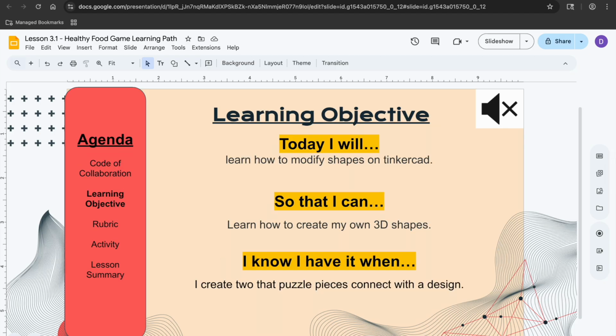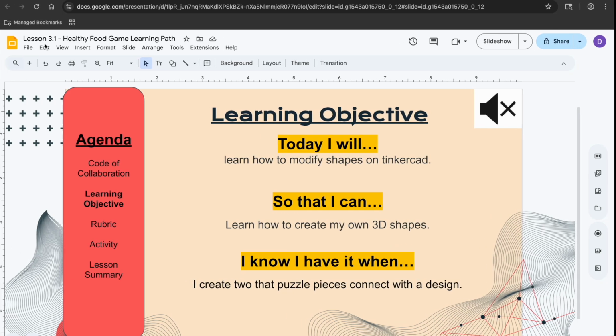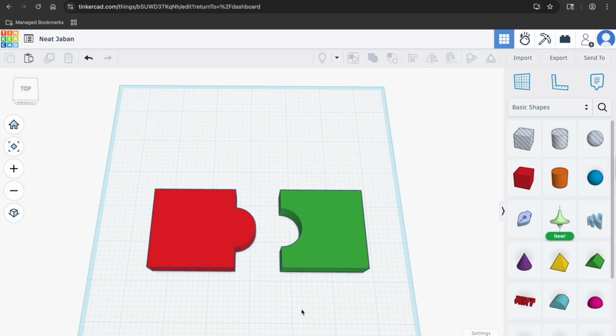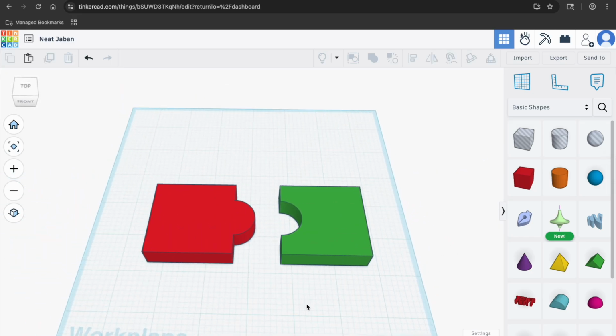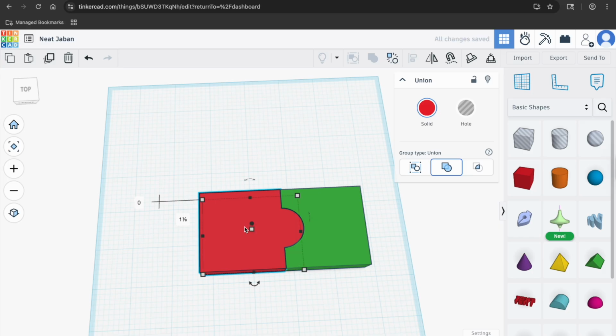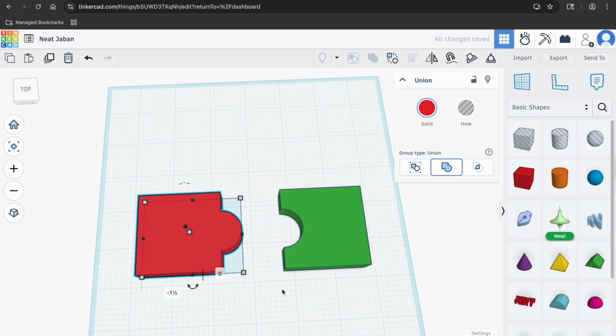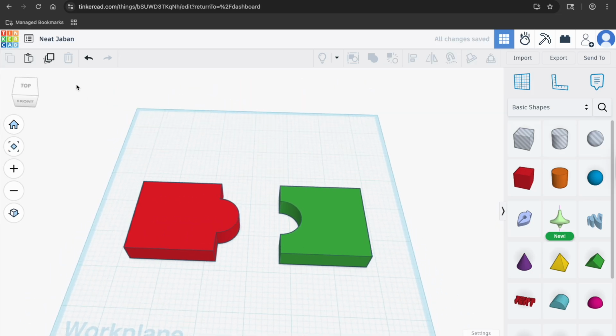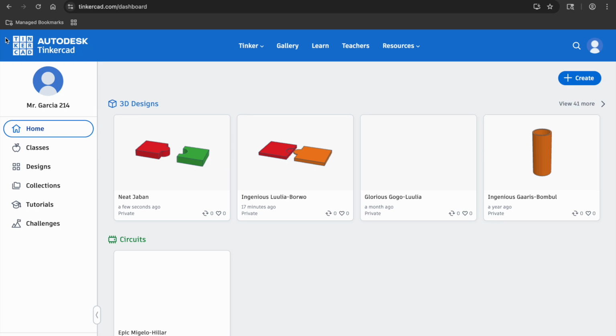So today I will learn how to modify shapes on Tinkercad so that I can learn how to create my own 3D shapes. I know I have it when I create two puzzle pieces that connect with a design. Let me just quickly show you the end result. The idea is that we're going to create two puzzle pieces, so when we bring it together they connect, and then the next lesson we'll add some designs over it. And so with that said, let's create a new one from scratch.